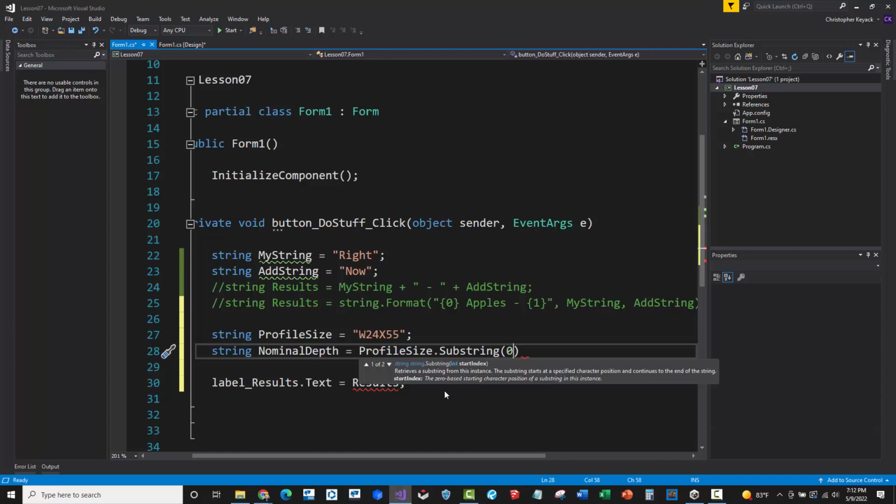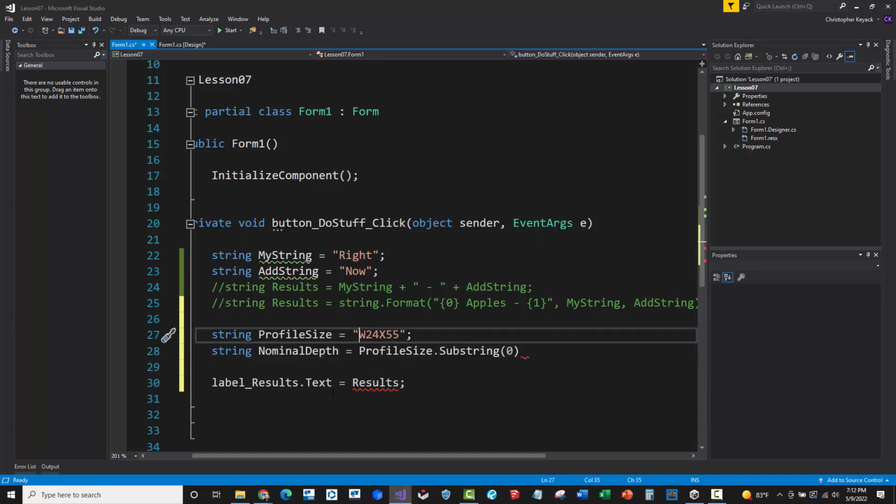So I want to start at 0, which is right in front of the W. So this is the 0 position. Right in front of the 2 would be the 1 position, then 2, then 3, etc. So if I want to start reading from the 0 position, then I want to read over 1, 2, 3 characters.